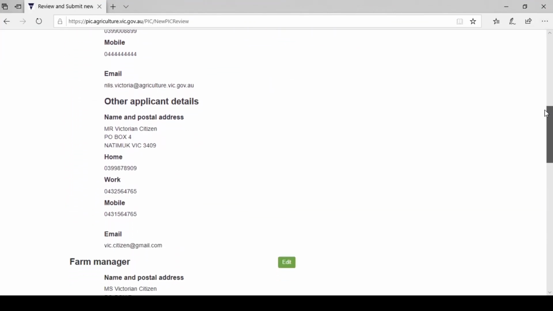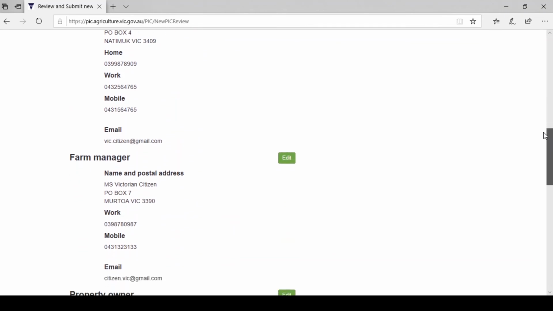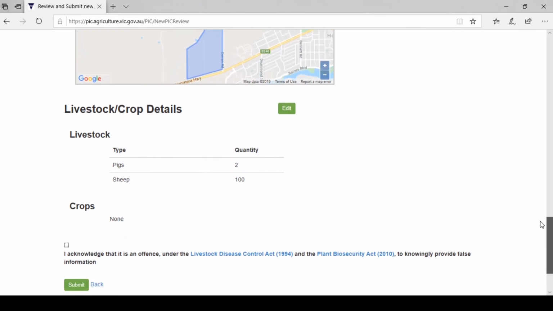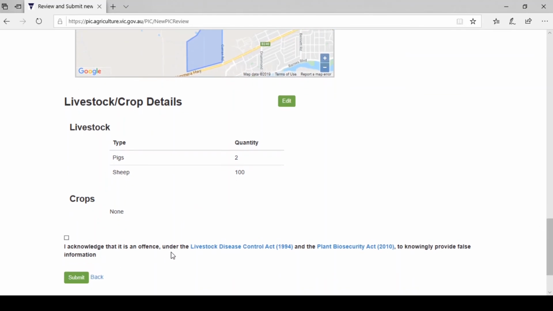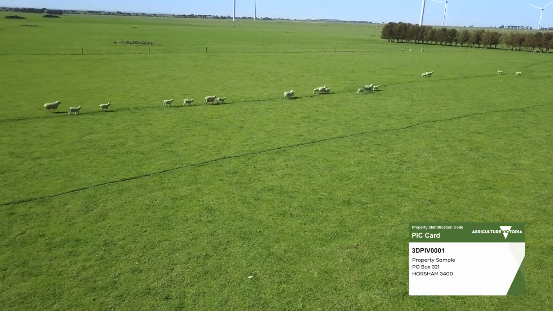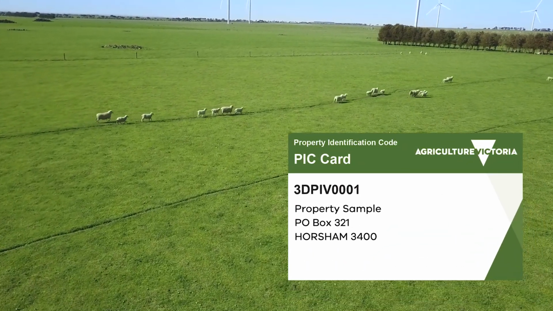Review your application. If you spot any errors, click the green Edit button in the relevant section to correct the error. Now read the acknowledgement and click if you agree. Now continue. Allow 7 business days for your PIC application to be processed. You will receive a card in the mail with your 8-digit PIC.